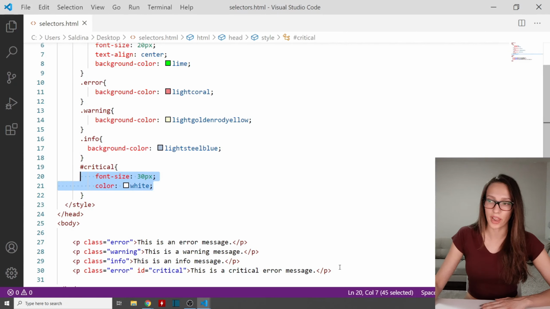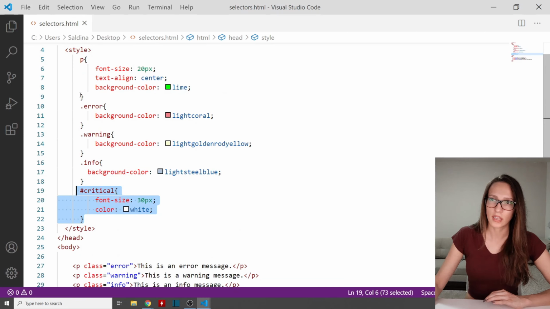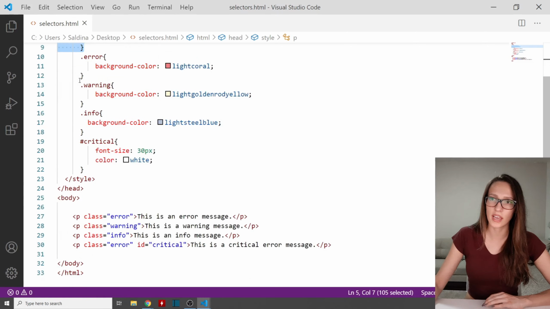And there is one very important thing when it comes to the priority of this ID selector, because this ID selector is more specific than the previous ones that we have mentioned. That means that it has the highest priority. So it has higher priority than this element selector, and it has higher priority than this class selector as well.